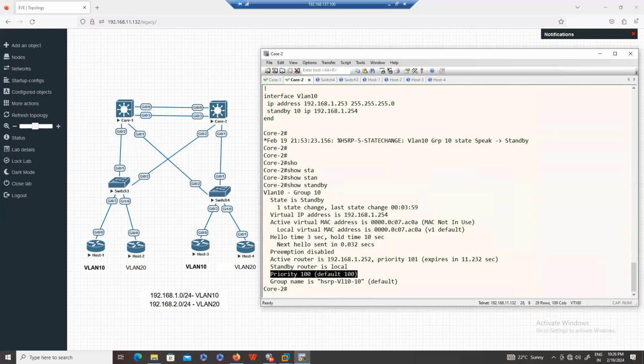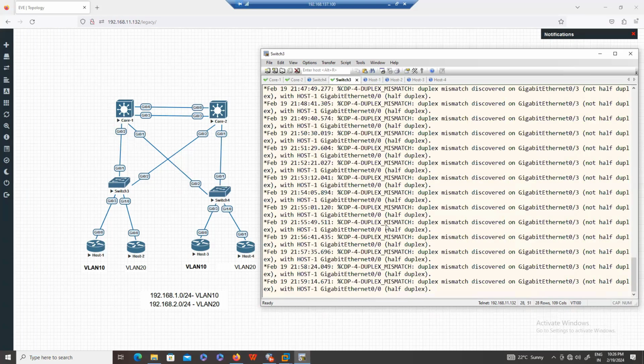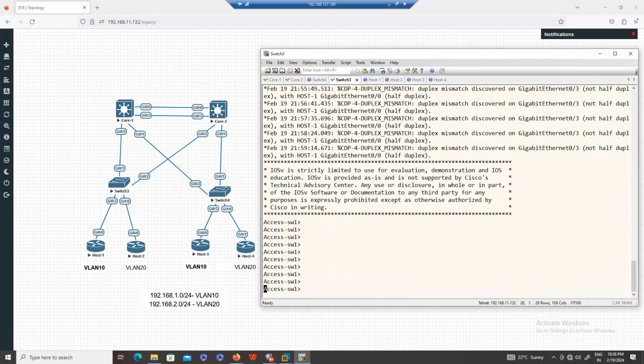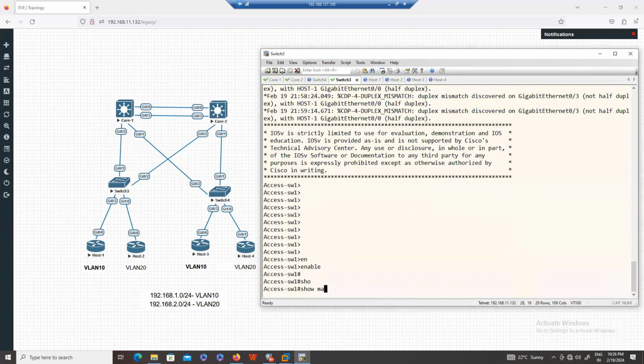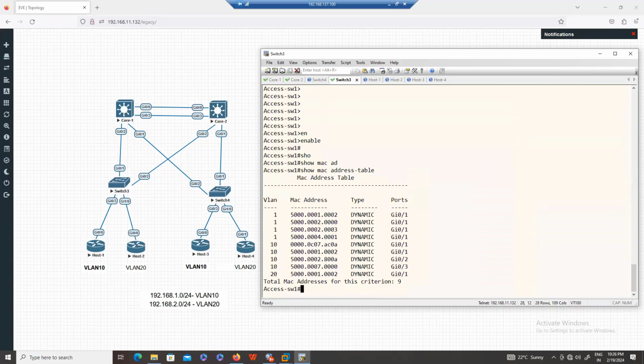So if we do the failover, in this scenario, if we see this middle switch, switch 3, on switch 3, show MAC address. So this is the virtual MAC address, guys. This always remains the same, with a fixed first digit, and the last number is the HSRP group number. Right now it is going to GigabitEthernet 0/1, which is going towards core 1, which is our active device.